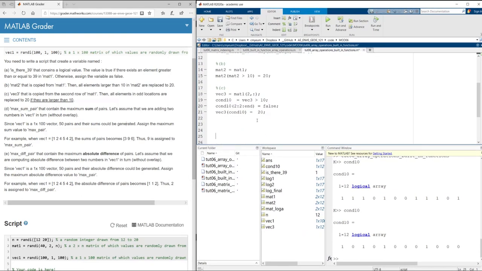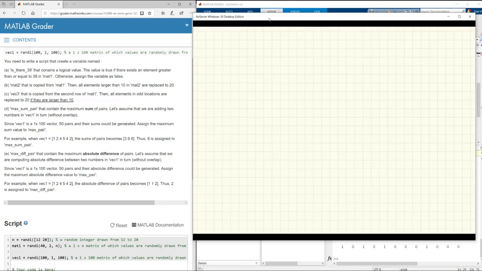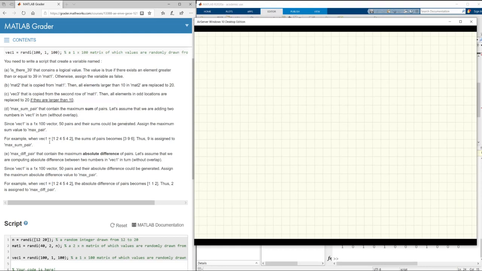What about D? D is the maximum pair, which contains the maximum sum of a pair. Let's assume that we are adding the two numbers in vector 1 in turn without overlap. Let me first show this example. Vector 1 is 1, 2, 4, 5, 4, 2, right? So we are going to add two values in order, in turn.